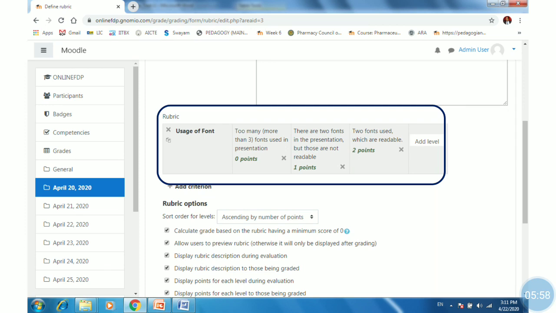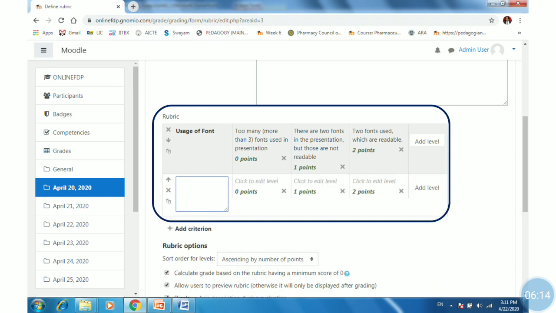By using the delete option, you can delete the labels, or by using the add label option, you can add labels. Once you finish adding one criteria, click on the add criteria button just available below the first criteria and then add a second criteria and go on adding the criteria along with the labels.